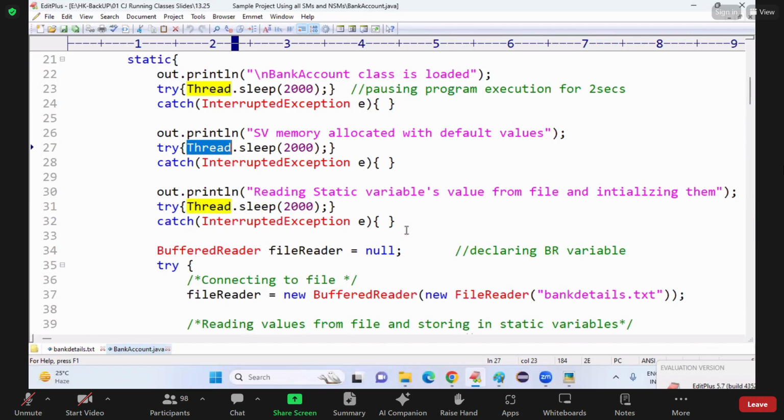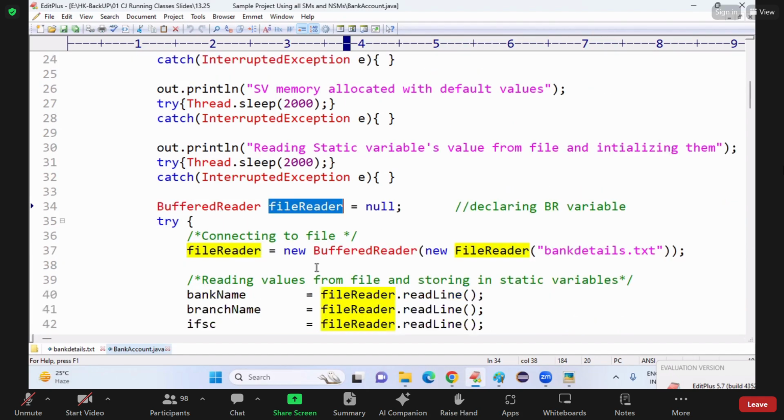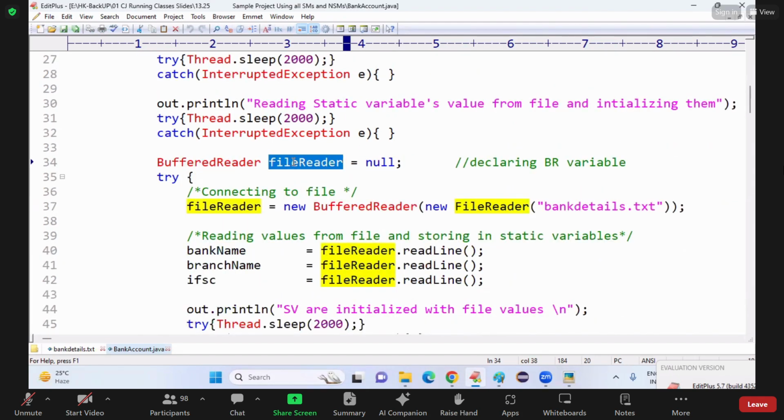Now, I want to read data from the file, so whom do I have to connect to? The file. For that, I require a BufferedReader object. This BufferedReader is connecting to whom? FileReader. So that's why I'm taking the variable name as FileReader. Or if you are confused, you can take BufferedReader equal to null. BufferedReader is a common term. It may connect to the keyboard or to a file, but here it is connecting to a file. That's why I took FileReader.